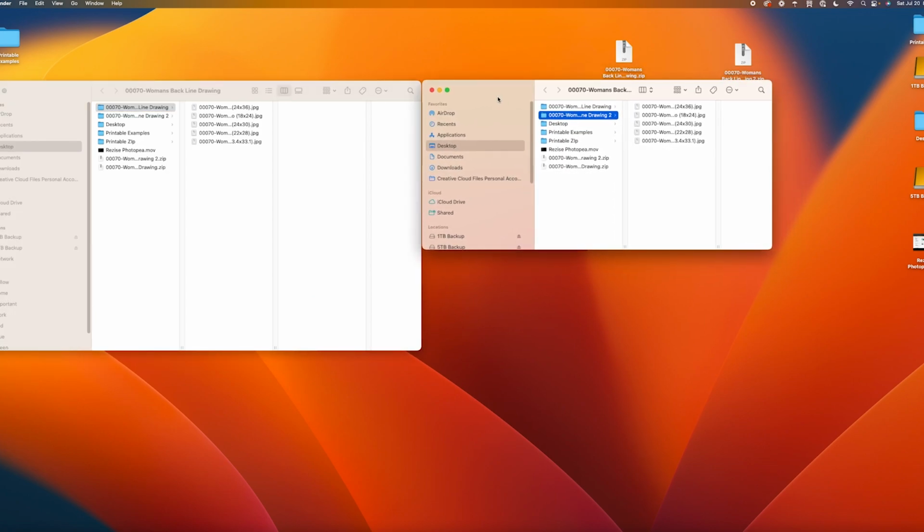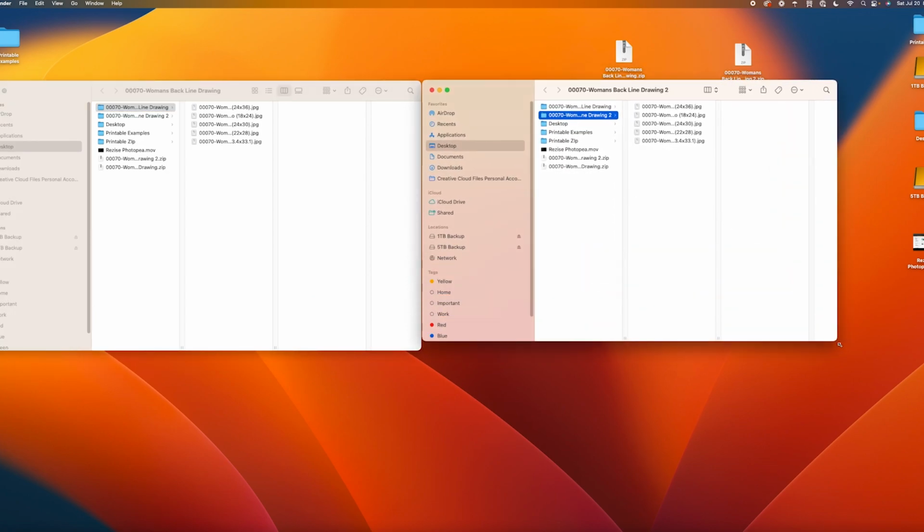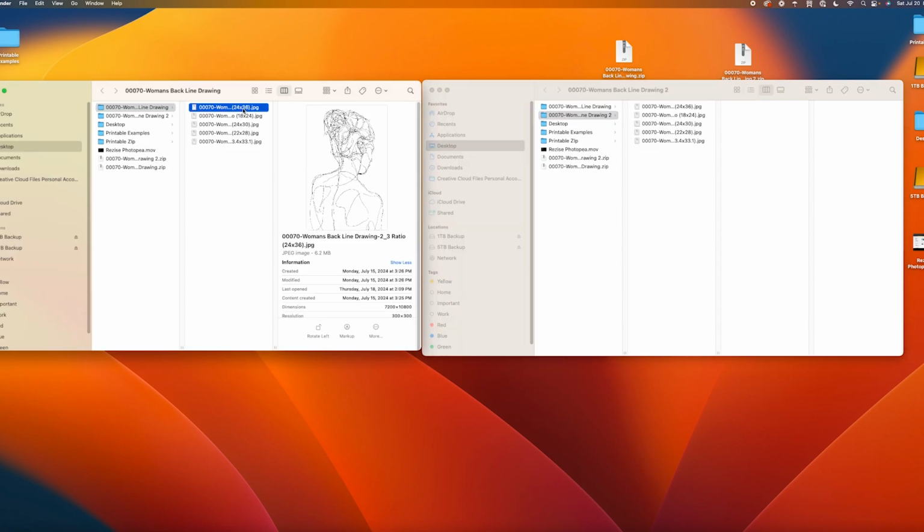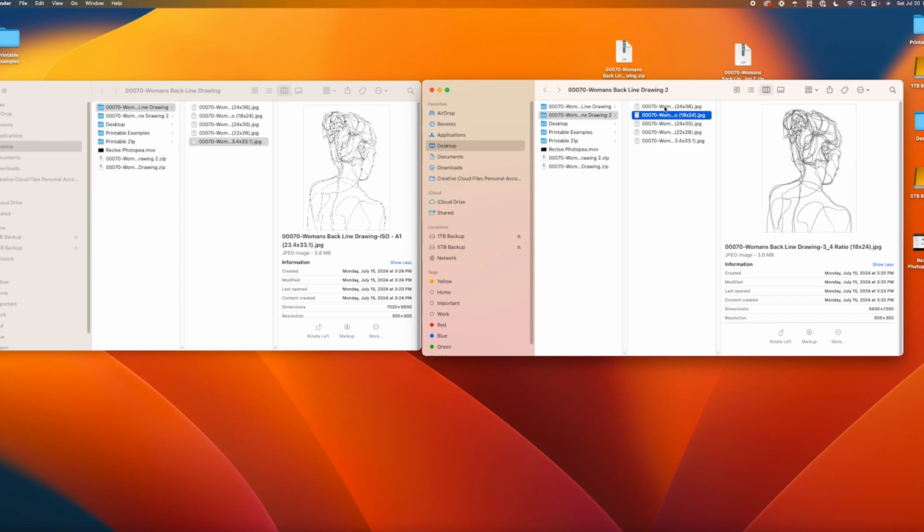So you can see what these are. These are basically just photos in different aspect ratios. So I've just got them all in one zip. So we'll go to the other one as well.